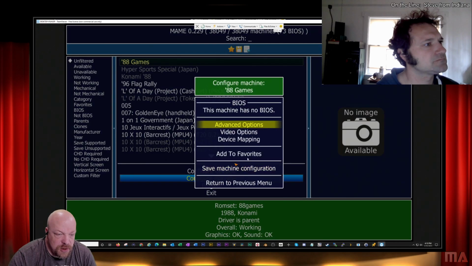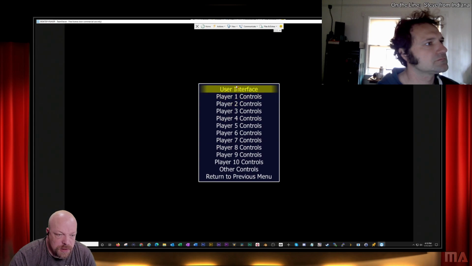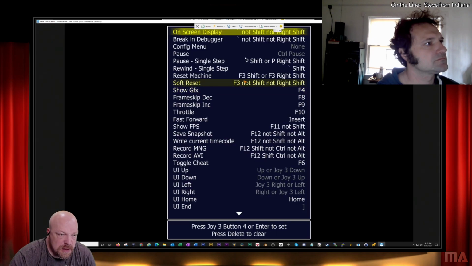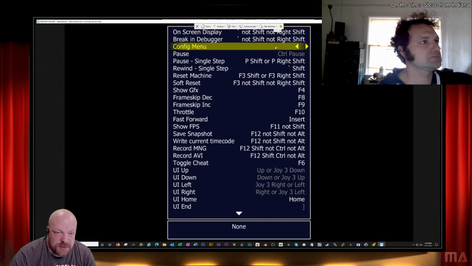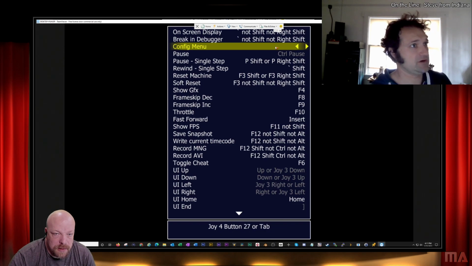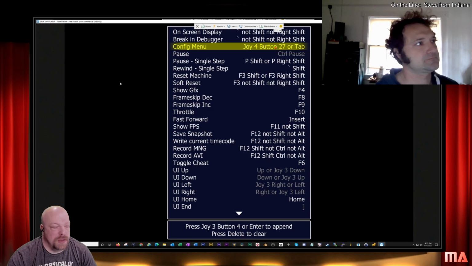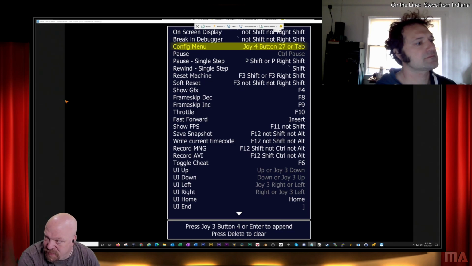Now we're going to go into configure options, or configure machine. Nope, that's for the game. I know better. Okay, configure options, general inputs. We're going to go to user interface, and we're always going to make sure that when we map a button, the keyboard command is still there too. So go ahead and hit tab real quick. Oops, sorry, my bad. Click it again, or I'll just press delete. There we go.